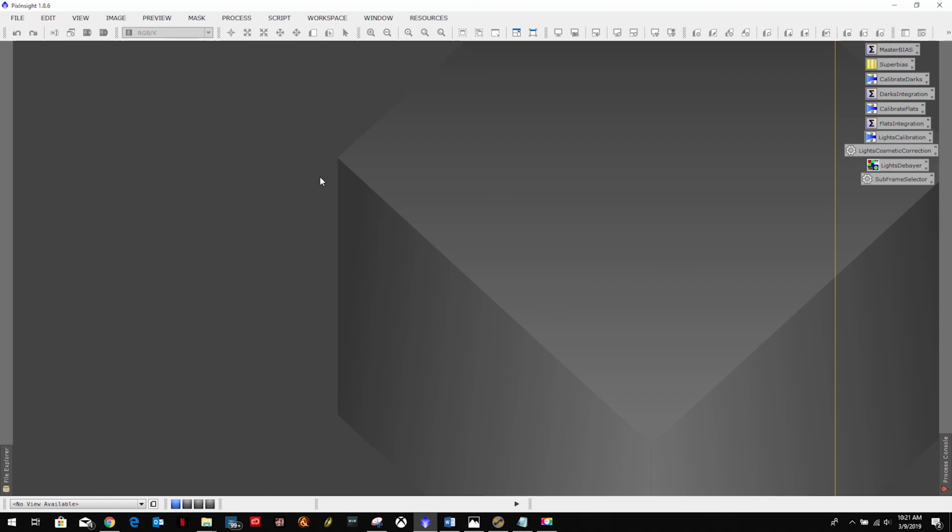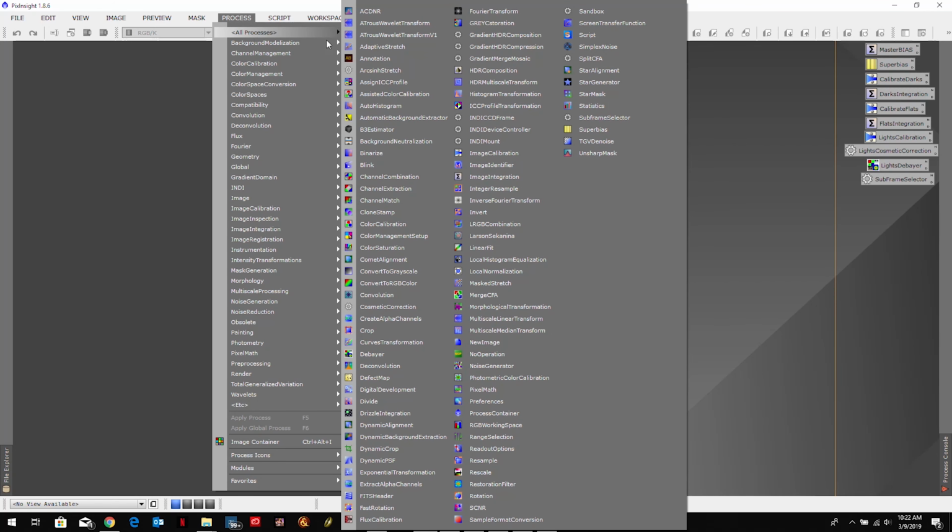Now that we've gone through all of our lights, we've calibrated them, we've cosmetically corrected them, we've debayered them, and we've put a weight into the FITS header. Now we need to align them. So we're going to go up here to Process, All Processes, and StarAlignment.